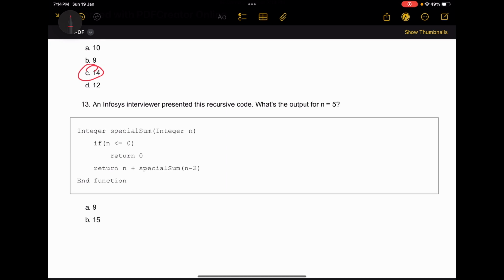Isn't it? So let's solve this question. An Infosys interview presented this recursive code. What is the output for n equivalent to 5? Let's say your n is equivalent to 5 and your 5 is less than or equivalent to 0. No. So what will happen? It will call a recursive function. So the current value is 5, 5 plus f of n minus 2. What is your n minus 2? So n minus 2 would be 3, isn't it?